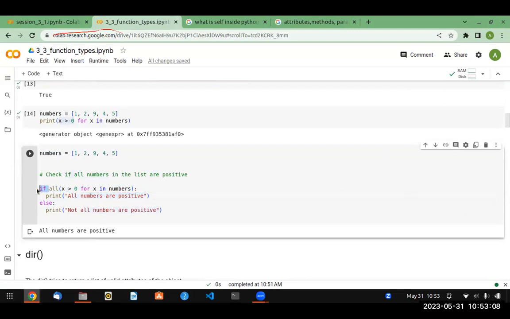So when I say if all, then this condition is expecting a Boolean value, either true or false. If true, then print all numbers are positive. If false, or else, print not all numbers are positive. So for example, suppose I type -9 here. What should be my result? So the point is, what is the output of this line?